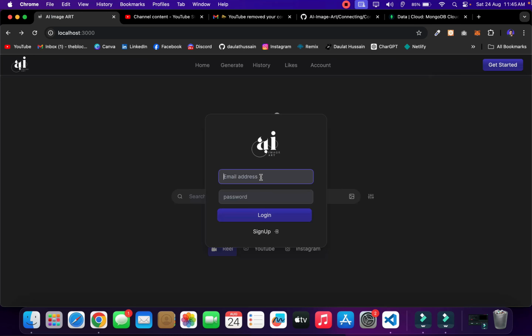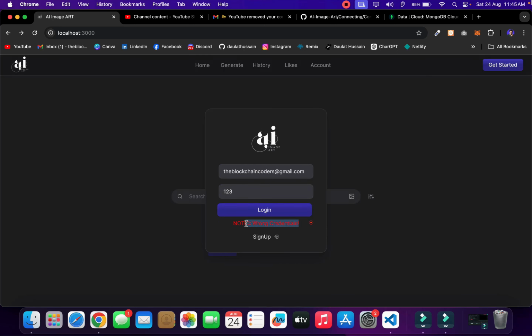Now I can simply paste. I can give one more password. Wrong, it will say wrong credential. So the login authentication is working fine. Now we have to work on the sign up.